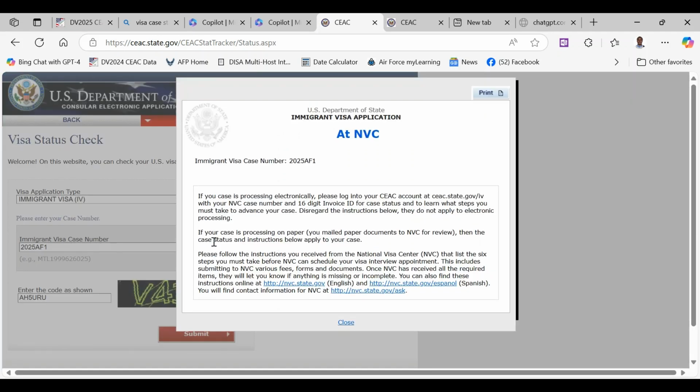Yes. Good. Sometimes you may need to do it more than once. Yes, don't give up. What does it say? At NVC: if your case is processing electronically, please log into your CEAC account with your CEAC case number. And because your DS-260 is not yet processed, and maybe sometimes you've not even submitted your DS-260, your visa application will be what? At NVC. Or when your DS-260 is not yet processed, NVC.